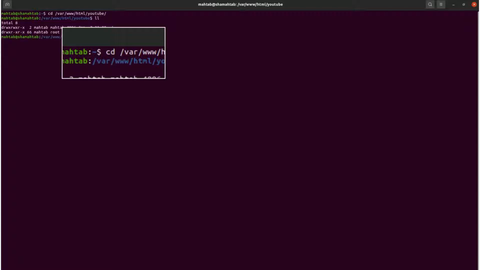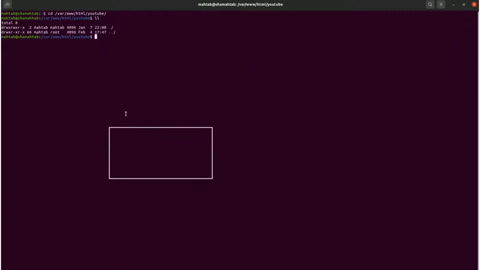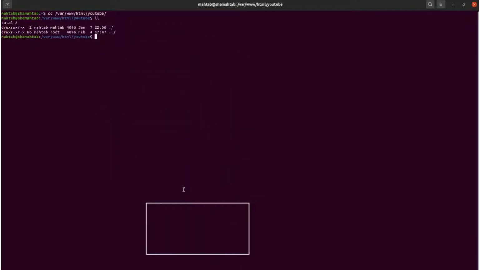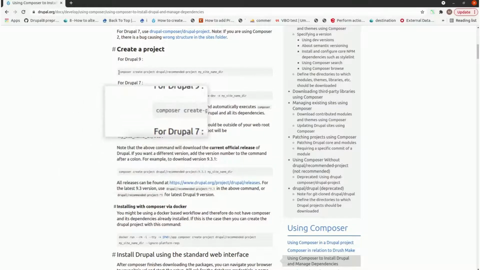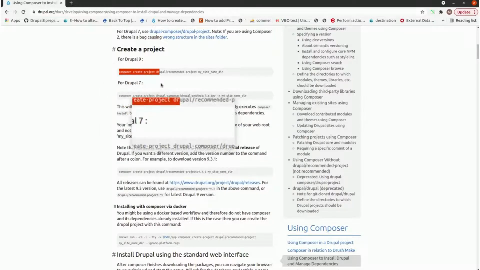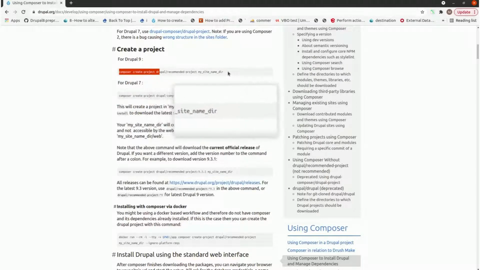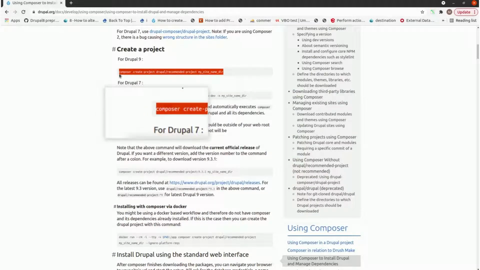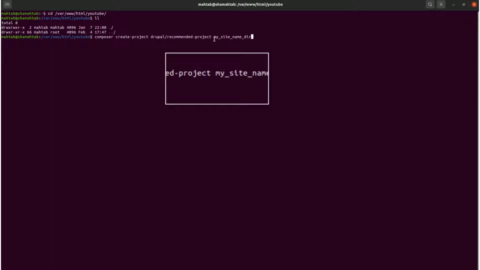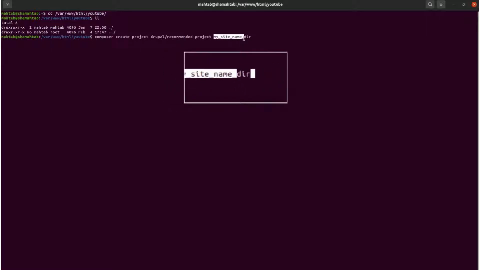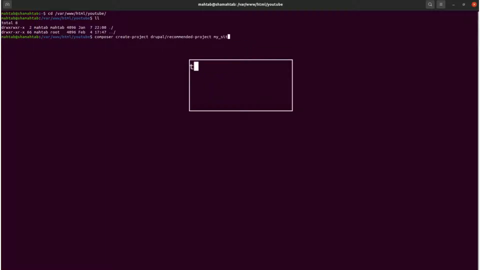So in this folder I will install Drupal, and this is going to be a fresh installation using Composer. Okay, so let's see what the command is. The command you can use is composer create-project, drupal/recommended-project and my site name. So let me copy this instead of typing it. Here, in place of my site name, we can directly use some different name. Let's see.